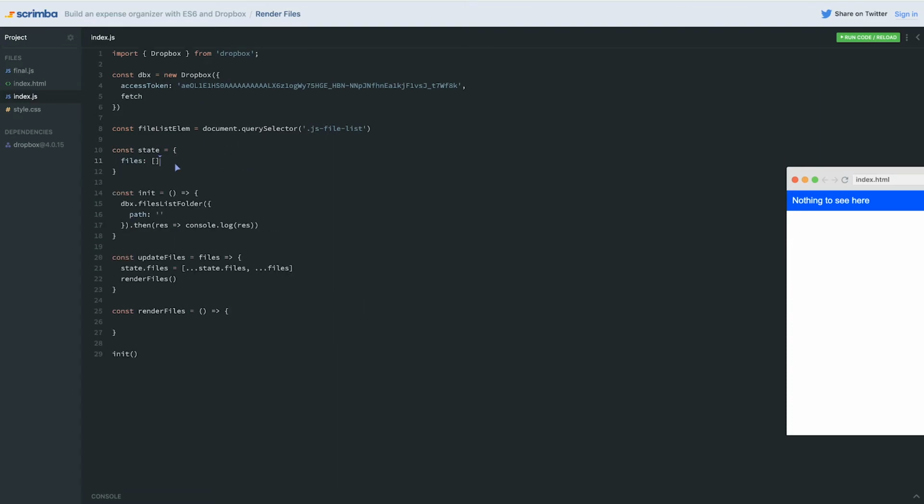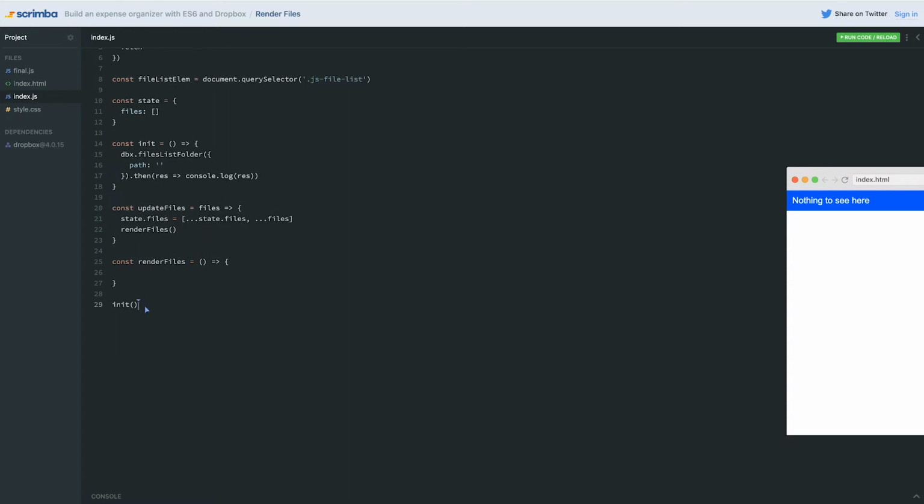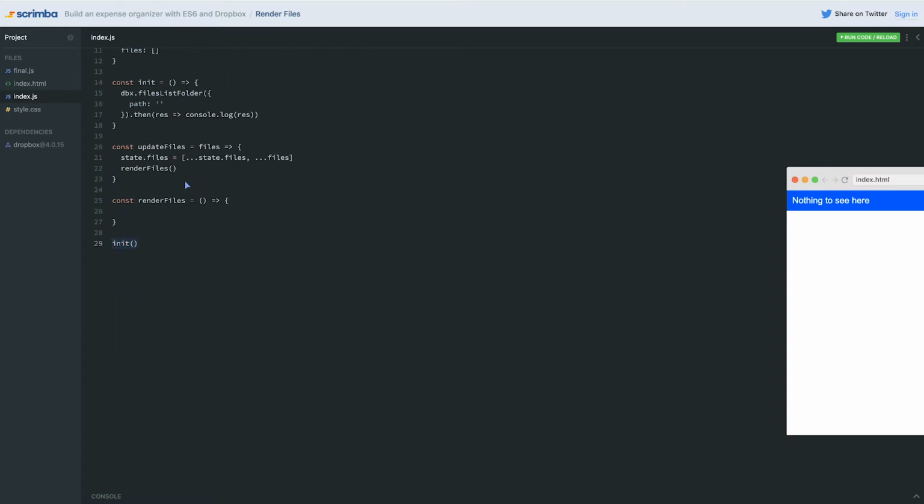What I've just done is declare a state variable that will hold our state. Right now it's just one files property, which is an empty array. I've moved our call to the files list folder endpoint into an init function, which we can call at the end after declaring our other functions.